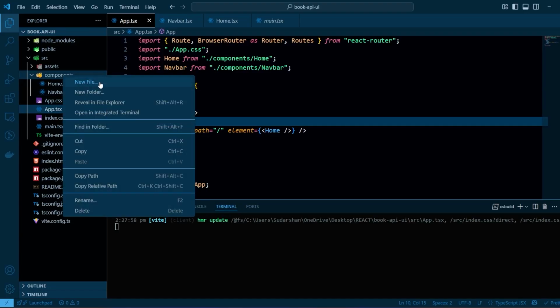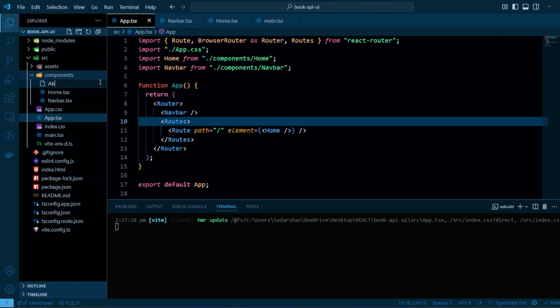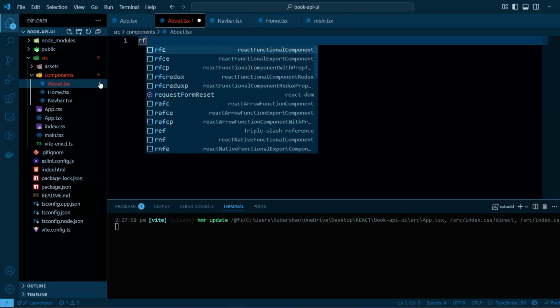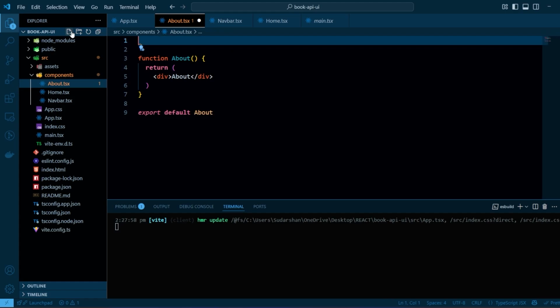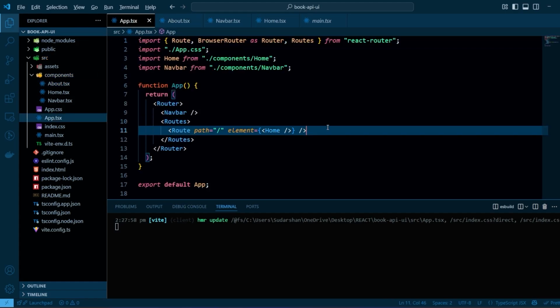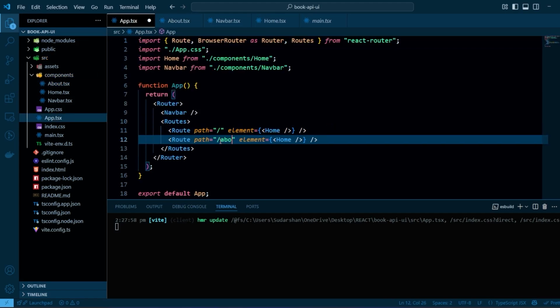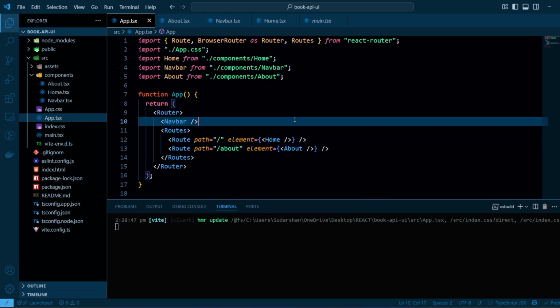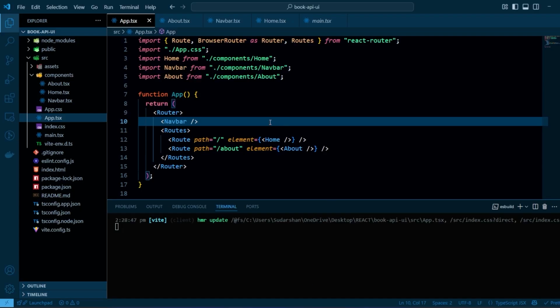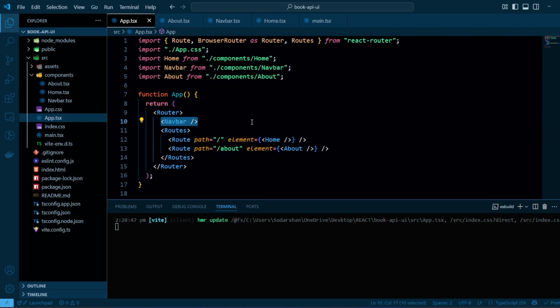So if you create another, say about.tsx, we create another component. Okay, remove this, and let's configure a route. So let's copy this, let's say about, and we import the about component here. So if we go on to the about component, you can see this home changes to about, but navbar still remains. So this means that our navbar component is global. Basically, it remains across all the components.